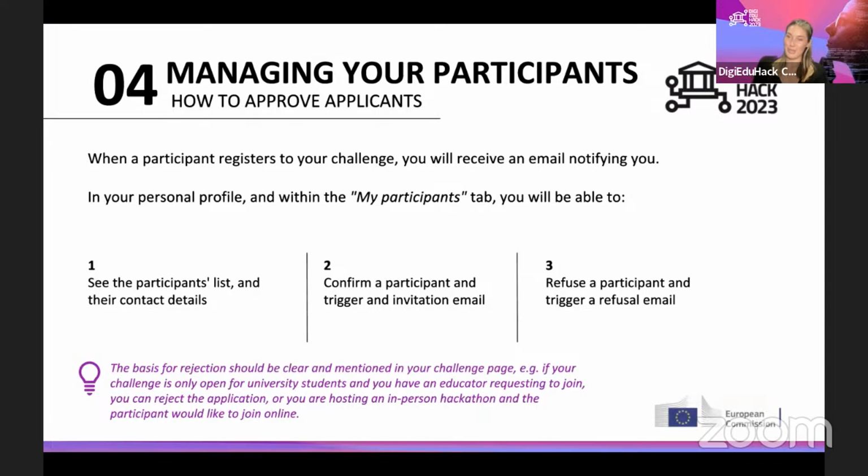How do you manage your participants? When participants register to your challenge, you will receive an email to the email address that you provided when creating your profile and creating your challenge, of course. And you can go to your personal profile and find the My Participants tab that we showed you earlier. And here you're able to see the participants, the list, their contact details that you need for confirming and refusing them.